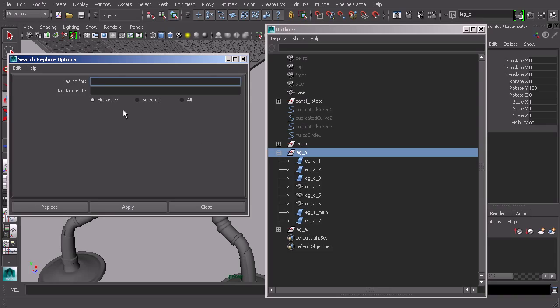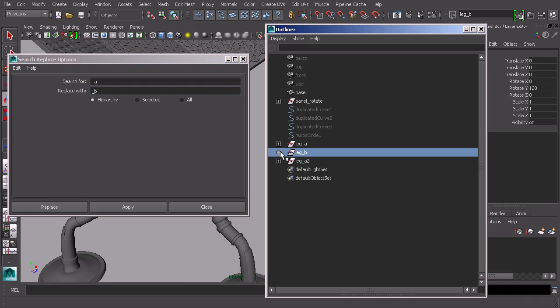And we'll reset that. So we want to search for the string that we want to replace. In our case, we want to find the unique section of this. So if you want to just search for underscore A and replace it with underscore B, we want to select the entire hierarchy, and we'll go ahead and apply it. And you can see it automatically switched all of those out for B.